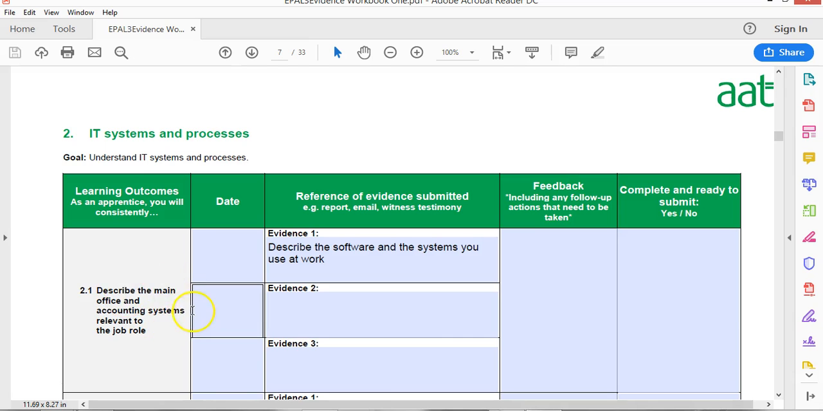IT processes. This was slightly new. It says describe the main office and accounting systems relevant to your job. What they want you to do here is describe the software you use at work and the systems you use. Write the names. Tell us exactly what they are and what they do.